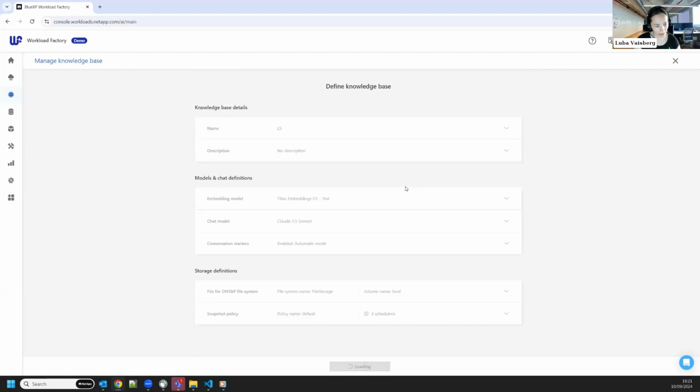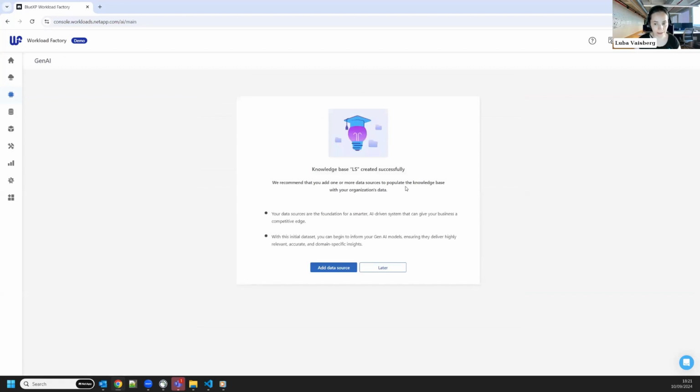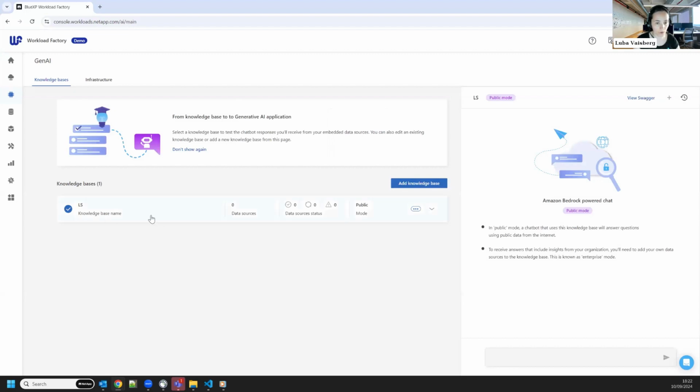So what's happening now in the back end of the system is that Workload Factory automatically creates this new volume and adds the vector database to this volume. Now, before I add a new data source, what I want to show you is what happens before I add any of my data. So I have here a new knowledge base. You can see that it's currently in public mode. And that means that when I ask a question, because there's no private data to look at, the chat foundation model will answer based on the information it has.